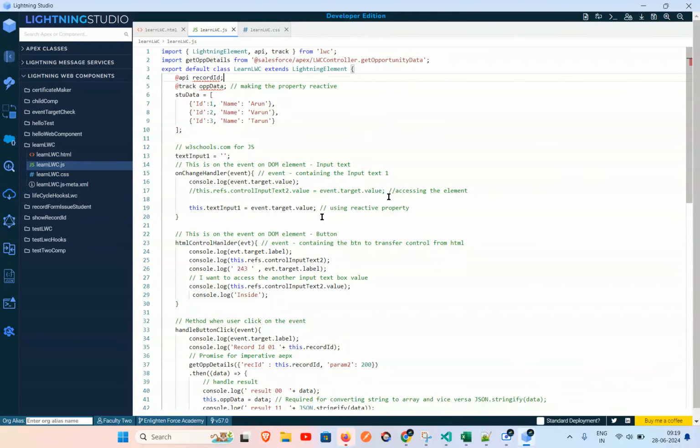What is component communication? Imagine there are two components and they want to communicate with each other. They want to share data, exchange data. That's the place where we need the @API decorator. Without @API, those variables will not be accessible.